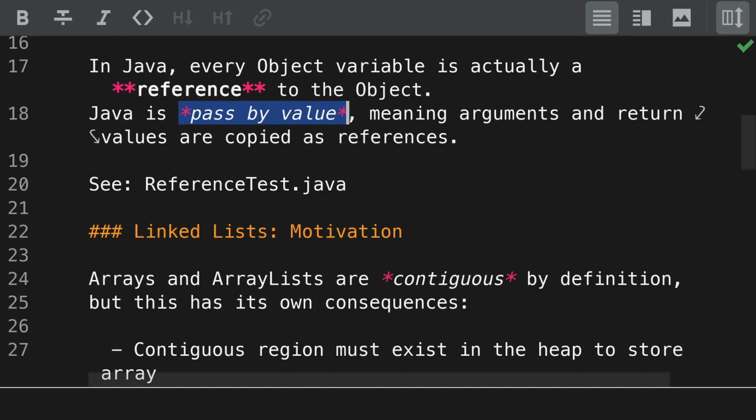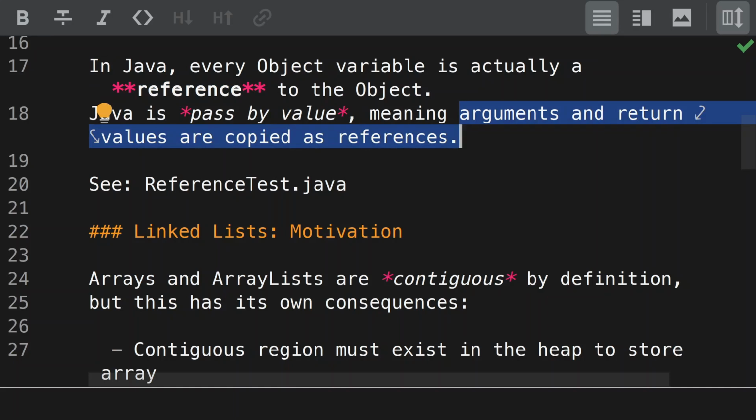Java is a pass-by-value language, which means arguments and return types are copied. If objects are very large, and we copy by value, that's obviously very costly. But in Java, since everything is a reference, and references are really just pointers, that's not too difficult of a task for the computer, to copy the arguments and return values as references. Let's go take a look at reference test just to be clear on how the behavior works.